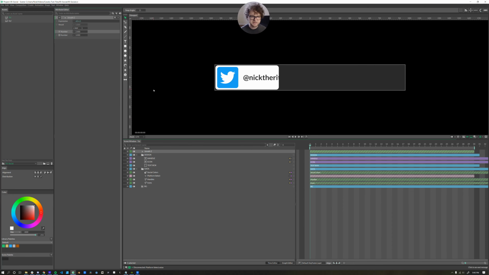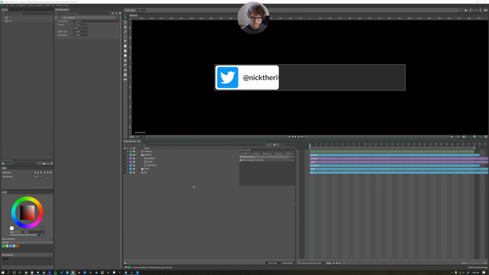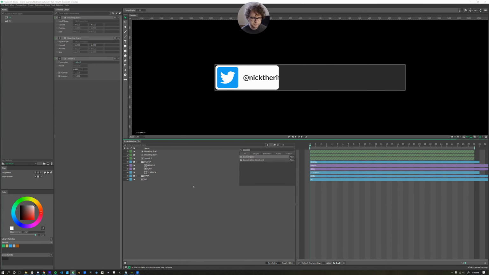So the question is how do you get the width of an element? If you've seen my text box tutorial, you'll already know the answer to this, but I'm going to go over it again. Let's create something called a bounding box. 2 of them.